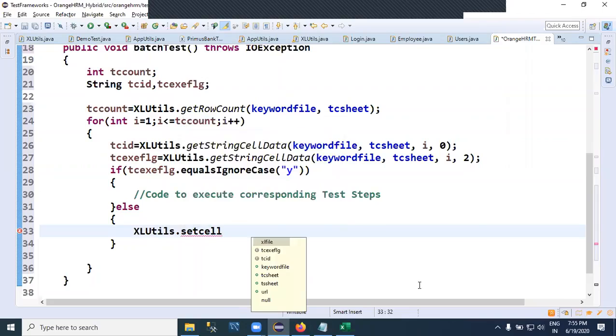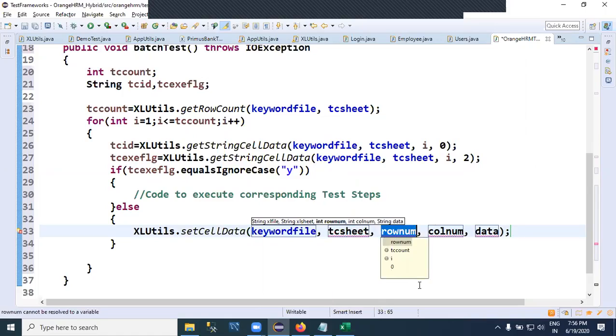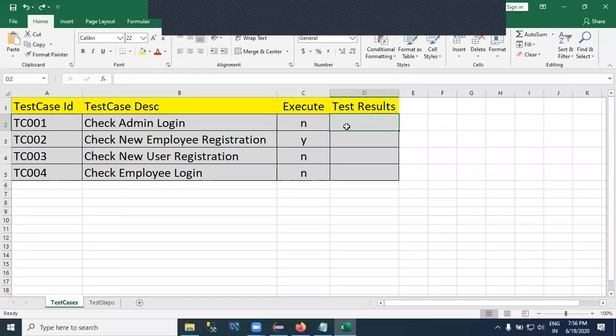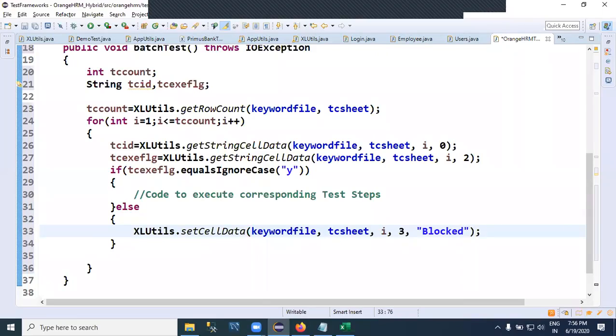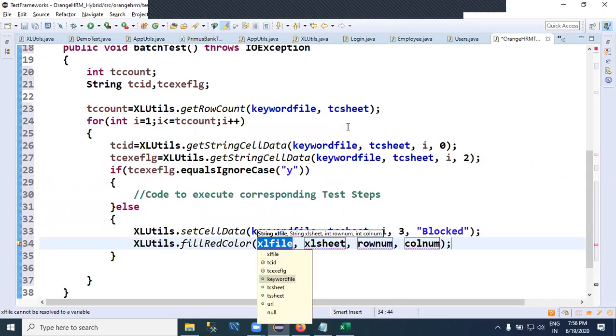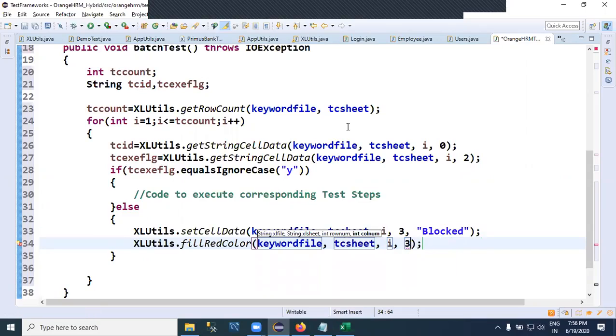To write something into the Excel sheet, we have setCellData: Excel file, keyword file, Excel sheet, TC sheet, the row number i, and the column number. It's 0, 1, 2, and 3, so column number 3. And what is the data you want to write? Blocked. After writing the results as blocked, I want to show it in red color. ExcelUtils dot fillRedColor, the keyword file, test case sheet, row number i, column number 3.